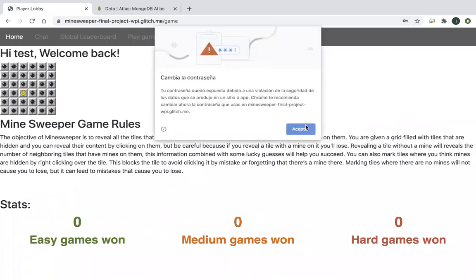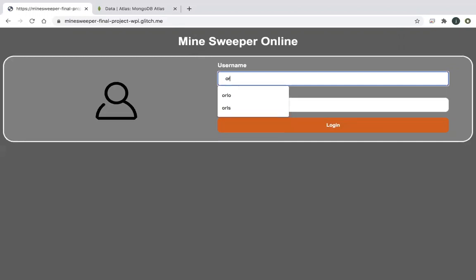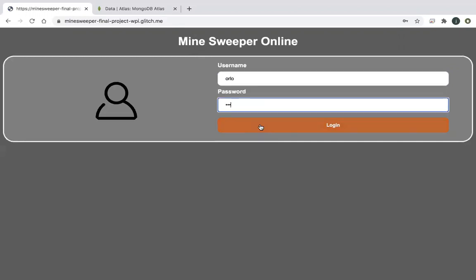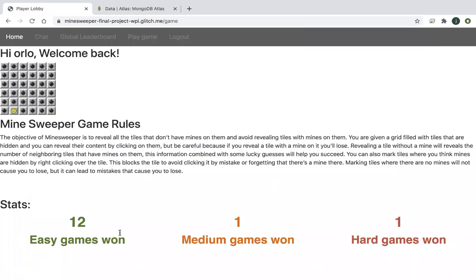We are then greeted with our home page where we can see the instructions for Minesweeper and our current stats. Since this is a new user, there are no stats. We will demonstrate now with our test user. This is an existing user we've been using to test. We can see that this user has games won in different difficulties stored in the database, and those are loaded accordingly depending on who's logged in.